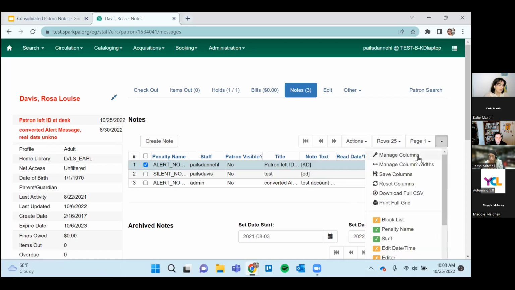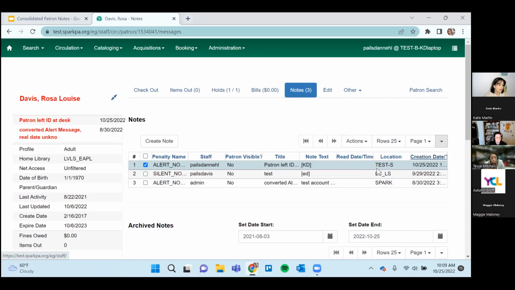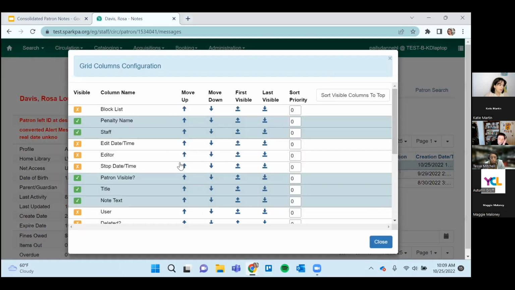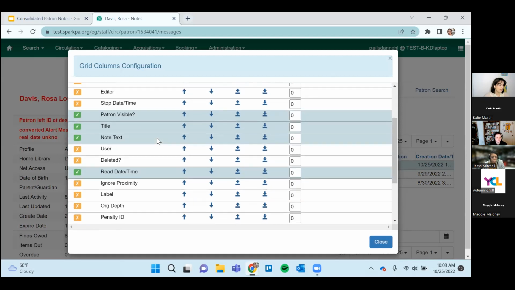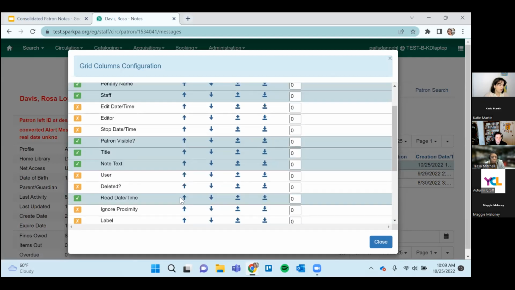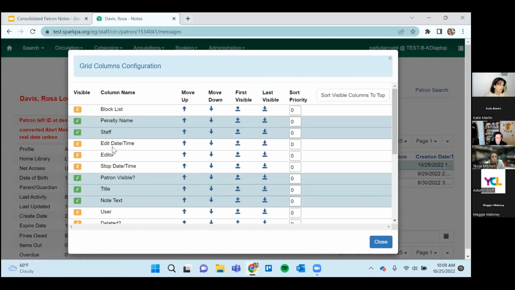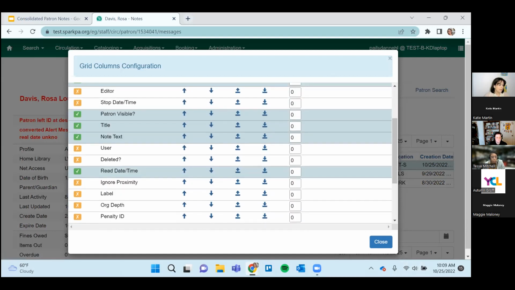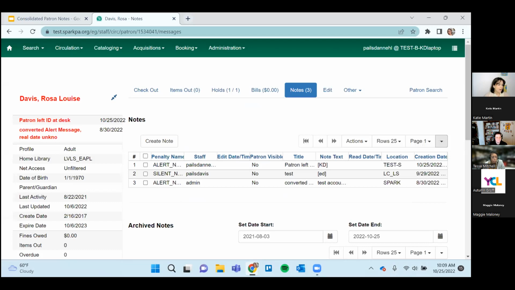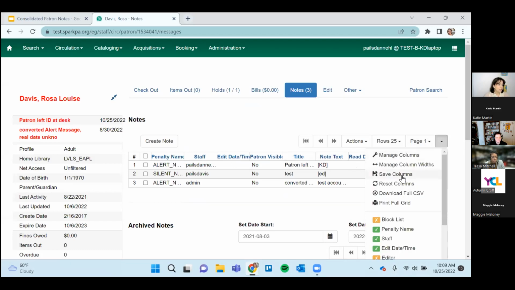And this is also one of those where you can manage the columns that are visible. So if you want to show when it was edited or something like that, you can add that column and make sure to save it.